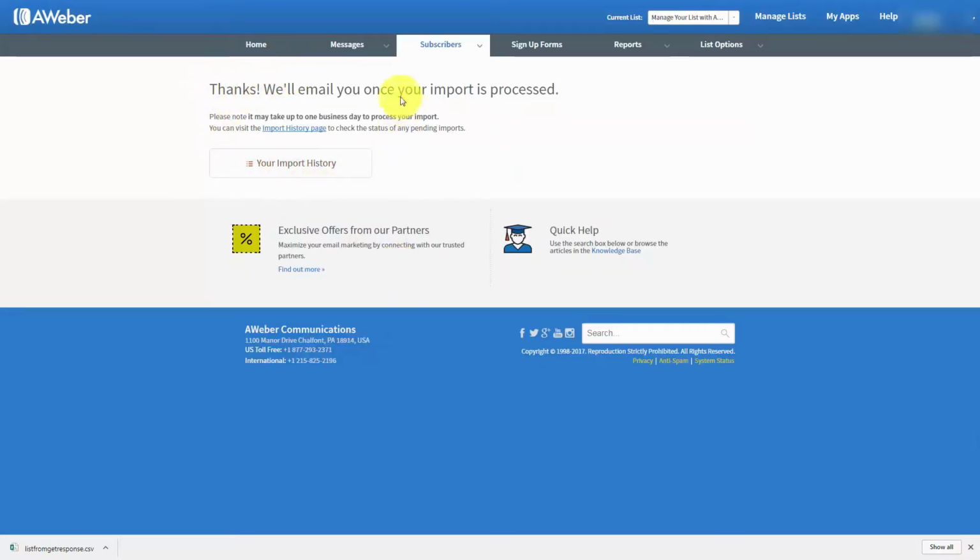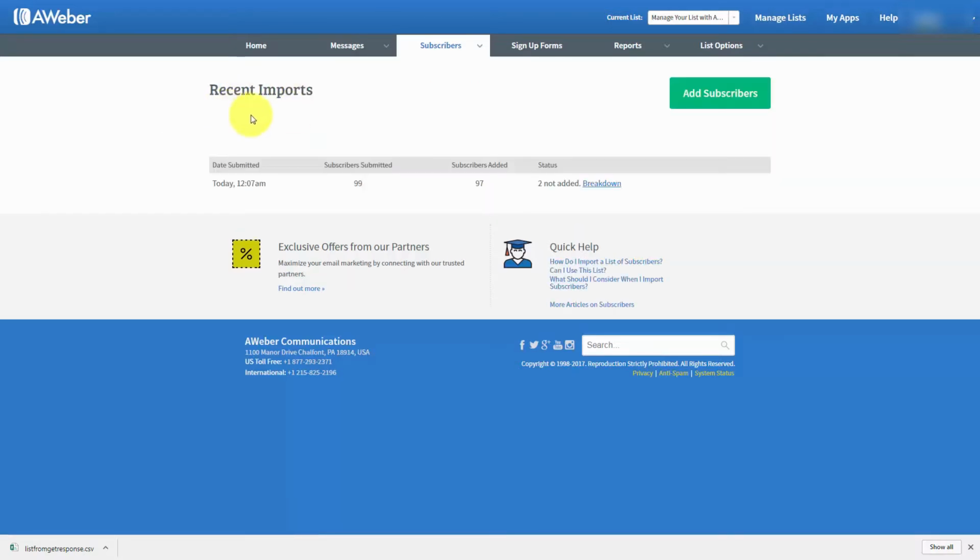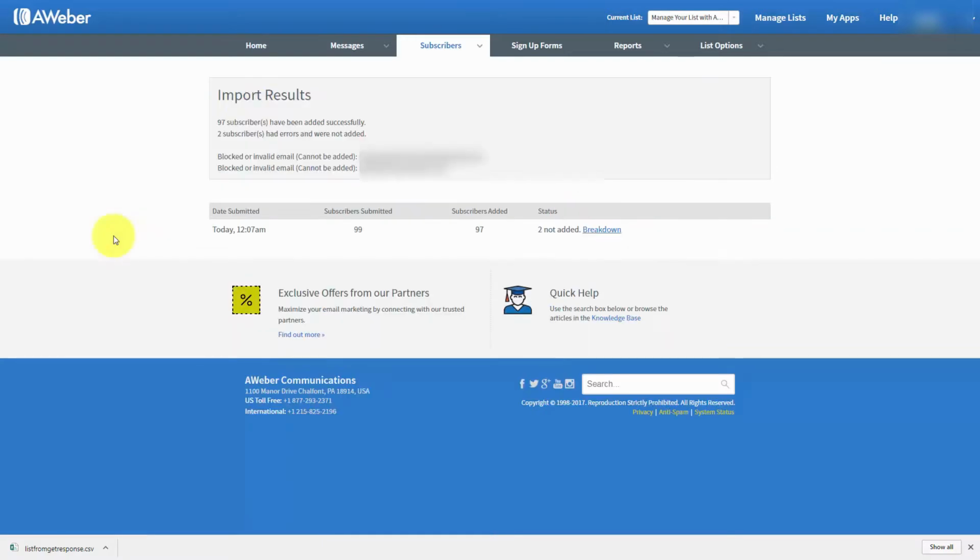Okay, so once you have done this, it's going to take some time for Aweber to go through the process of looking at your list to see if it is acceptable for them to bring it into your list. You can always check your history by going to this Import History page, and we can take a look here. In some cases, Aweber will tell you right away if you've had subscribers added, and how many were not added. They'll give you a breakdown here in this link. Then you'll have a number of email subscribers that have been added to your list, and you can start to market to them using Aweber.